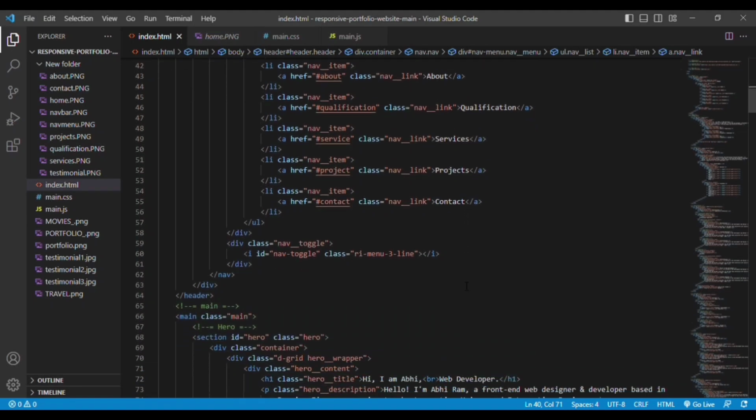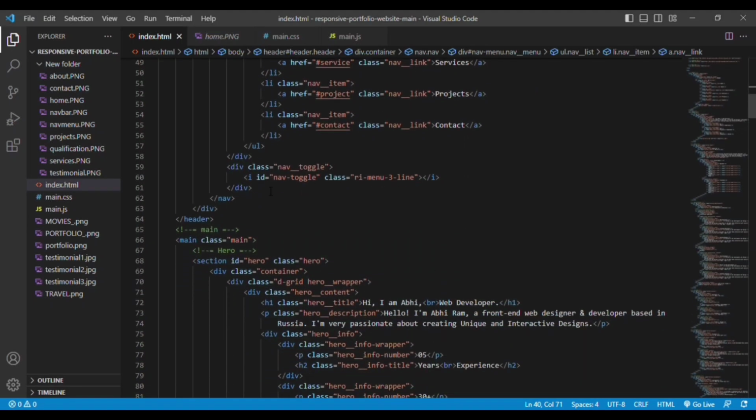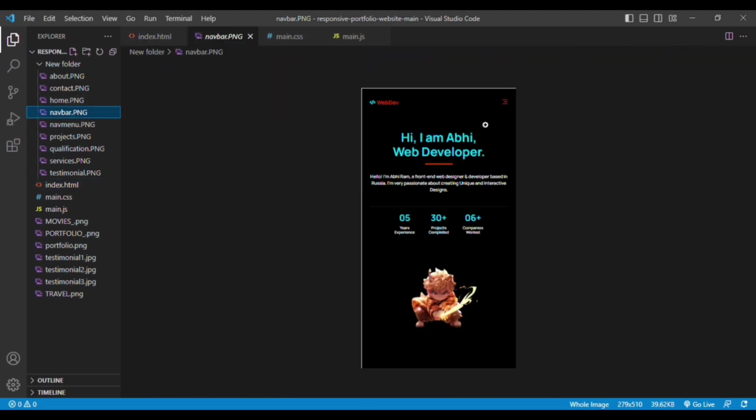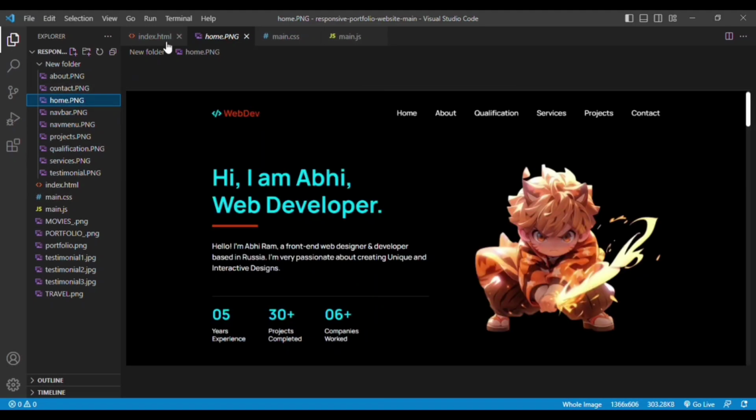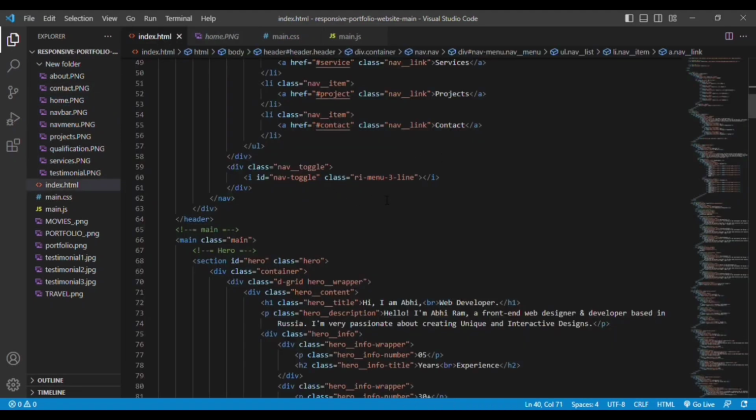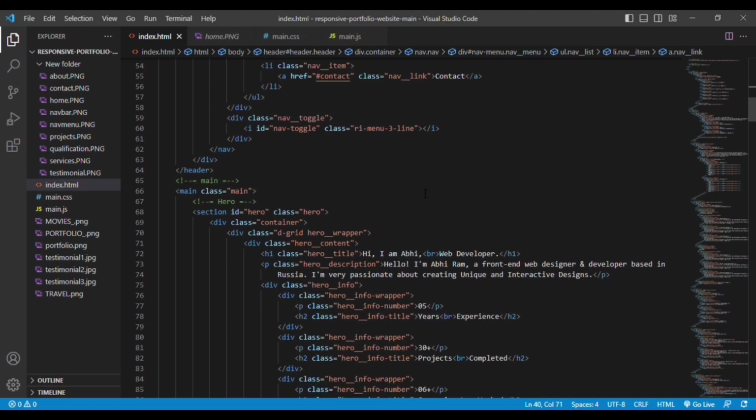Then we have another div for nav toggle. This is for the menu icon. This is for the mobile version. You can see this icon. This is the menu icon that we have embedded over there using the ri-menu-3-line. This is how you implement or integrate the remix icon into your website, by mentioning the class as ri-menu-3-line. Then the navbar as well as header ends here.